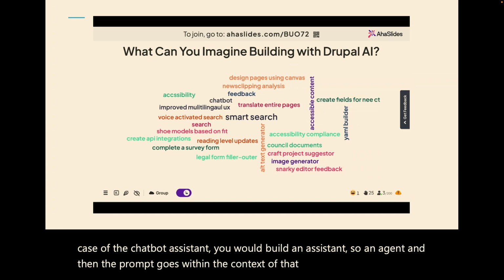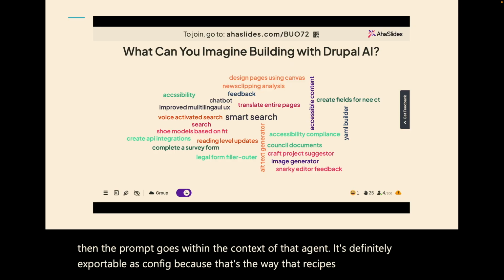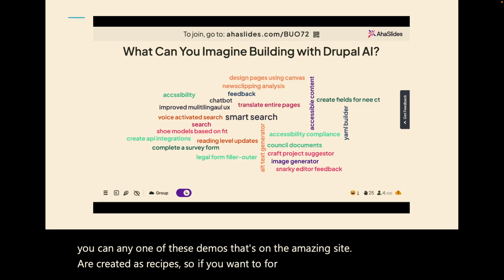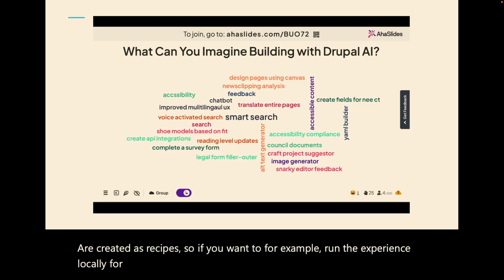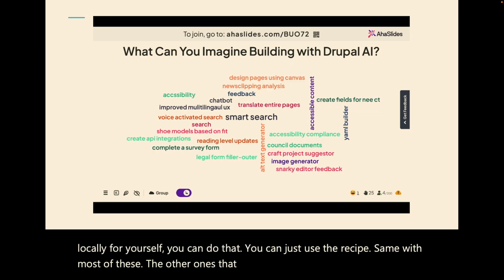It's definitely exportable as config because that's the way that recipes work, right? So any one of these demos that's on the Amazee site are created as recipes. So if you want to, for example, run the Umami experience locally for yourself, you can do that. You can just use the recipe. Same with most of the other ones that we've got up there right now.